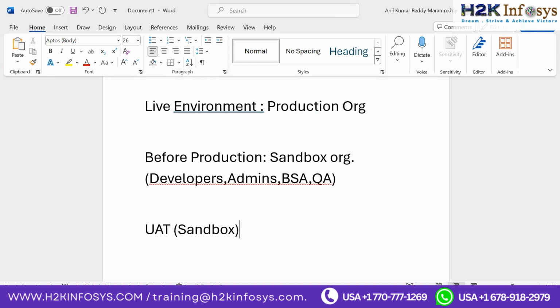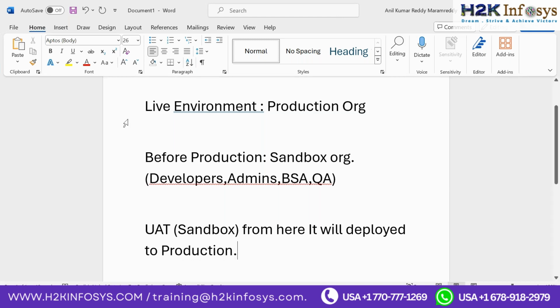and everything is good in this UAT sandbox, it will be deployed to production. So this is the basic structure of how developers, admins, QA or BSA do their job in the sandbox, and then deploy to production.